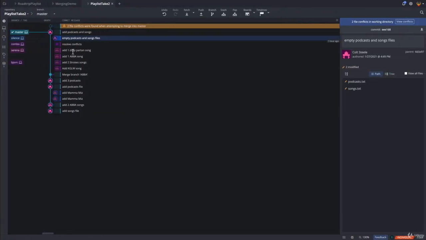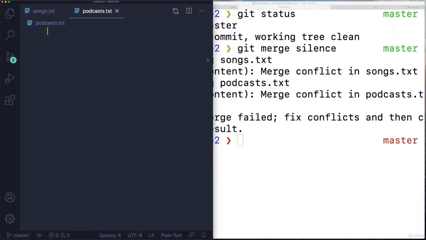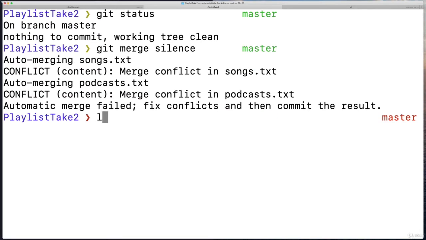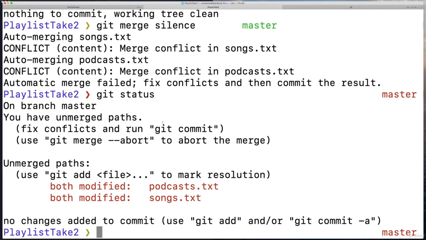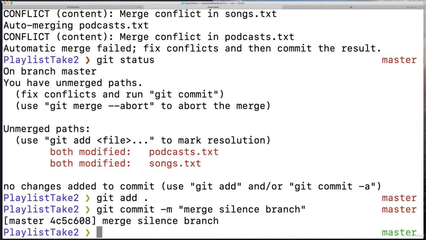Oh, by the way, here, the GUI also shows me that there's conflicts. And specifically, it will even show me where the conflicts are, and I guess I can resolve them here. I've never used GitKraken to do that, but it's kind of cool. Anyway, I'm going to go to my terminal and git status. We have those two files we modified, so I'm going to add them and git commit and just do something like merge silence branch. And there we go.